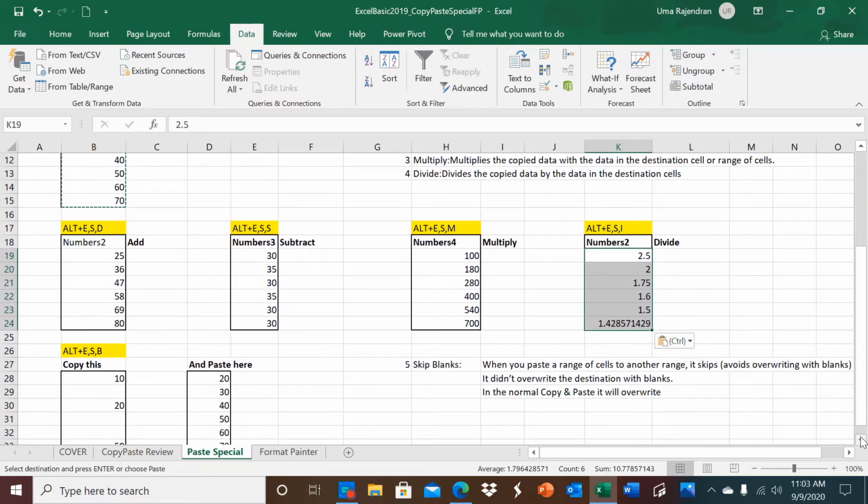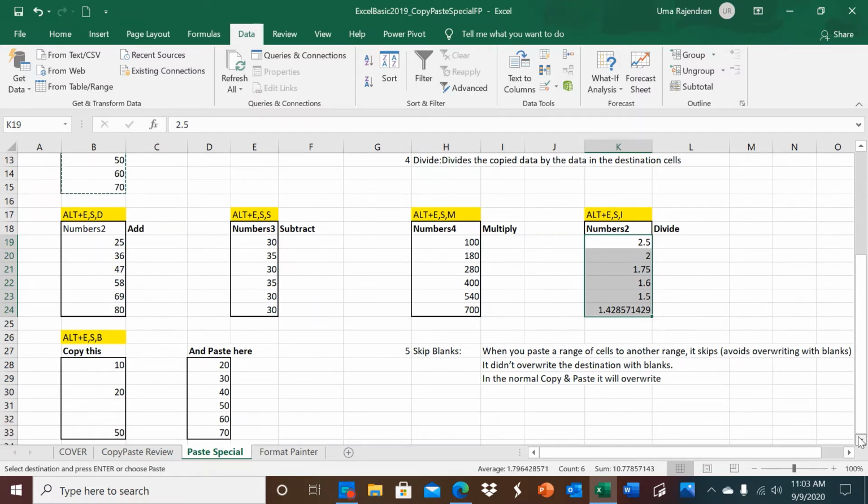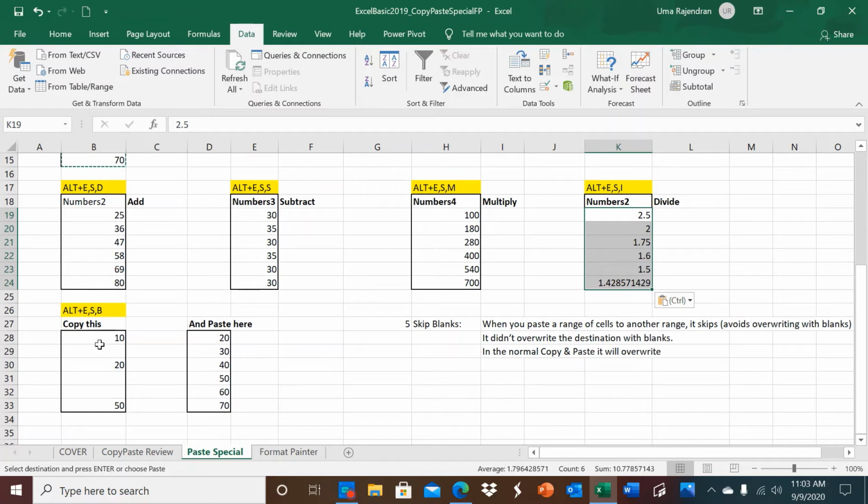Our next example is how to use skip blanks. The skip blanks option is used when you want to paste a range of cells with possible blanks in it onto another range. When you paste it, it avoids overwriting the data in the destination with the blanks. In a normal copy and paste, when you select and copy this range of cells with some possible blanks and paste it into the destination, all these blanks will overwrite the values here.